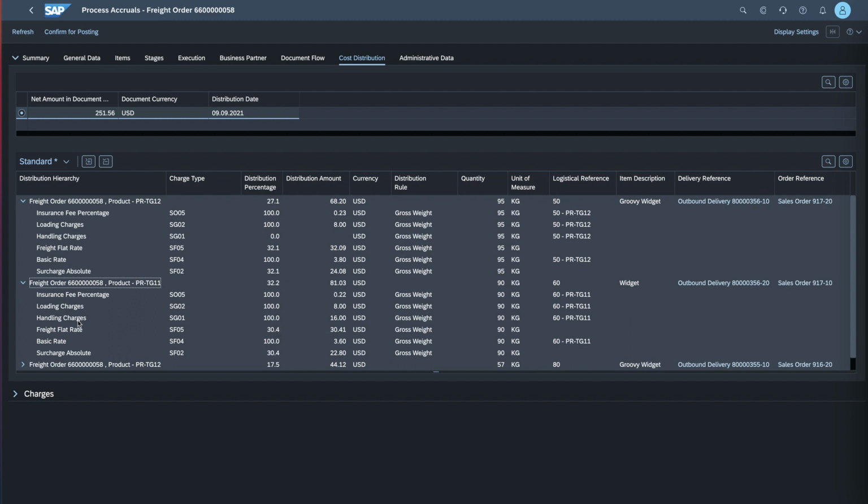Now we can see that in this case we did have a handling charge of $16, which we did not have for this item here. So we had the $16 applied 100%, so again a product level charge, and we have a freight flat rate, which again is that route, that freight order level charge that was distributed based on the weight to our delivery and sales order. So hopefully this gives you that level of detail to really understand how the cost distribution has worked.